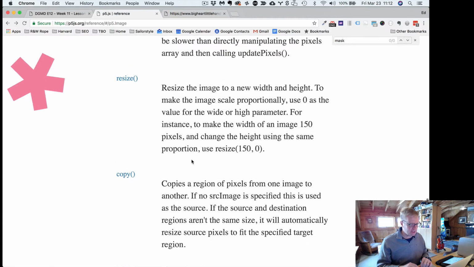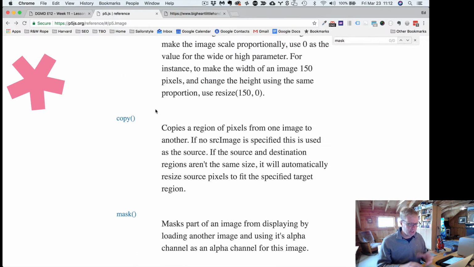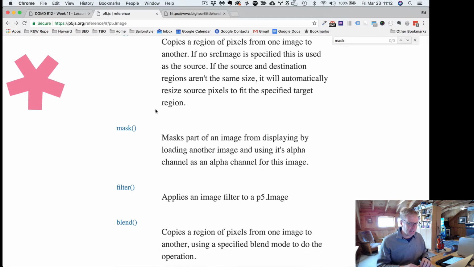But you'll see that there are some other commands here that we can use, for example, to take an image and resize it to a different dimension. We could copy either a region of pixels or the entire image to use somewhere else. We can do something like mask an image, which is actually what I'm going to show you how to do in just a few minutes here.